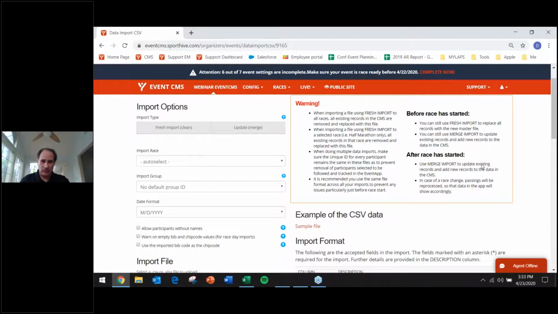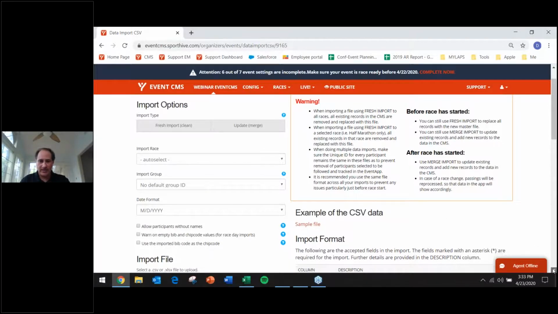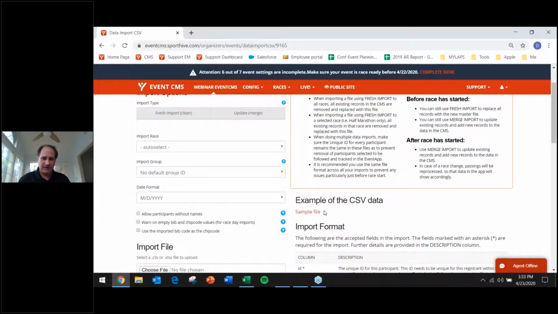Let's go over this page real quick. This is some good information to read, instructions on before, after, just some good tips. But moreover, and a better thing to look at is if you're ever stumped, click on the sample file. That will pull up a sample data file that has all of the mandatory fields required.